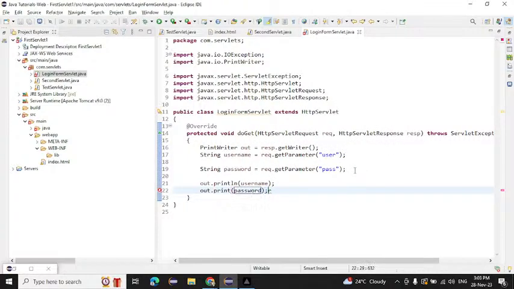Okay, password and username, we are getting that. It will print the username, and after that it will print the password. Whatever value comes into the username, it will print that. Whatever value comes into the password, we will print in the password. Okay, after that this thing is done.